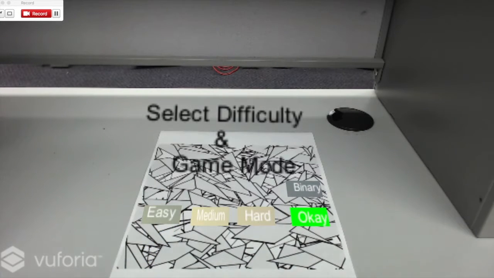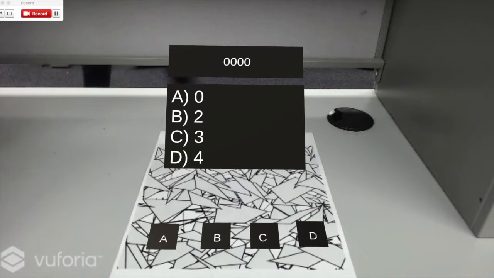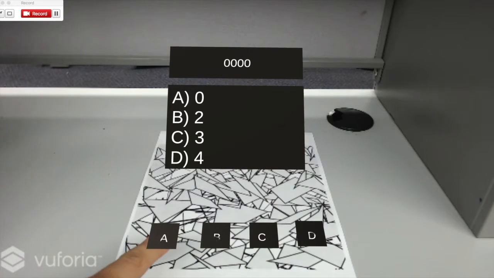Upon confirming, a new scene launches. And then I will press OK. Now the student will select answers based on the questions that they are answering by interacting with the virtual buttons on the tracker.